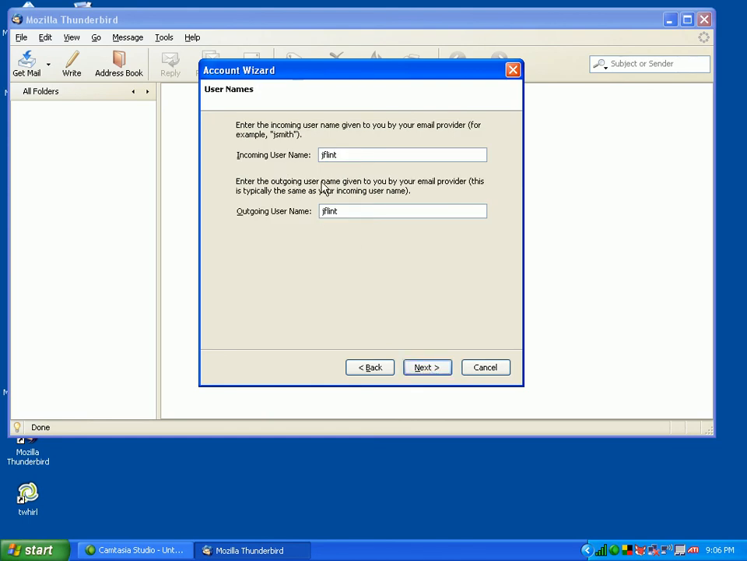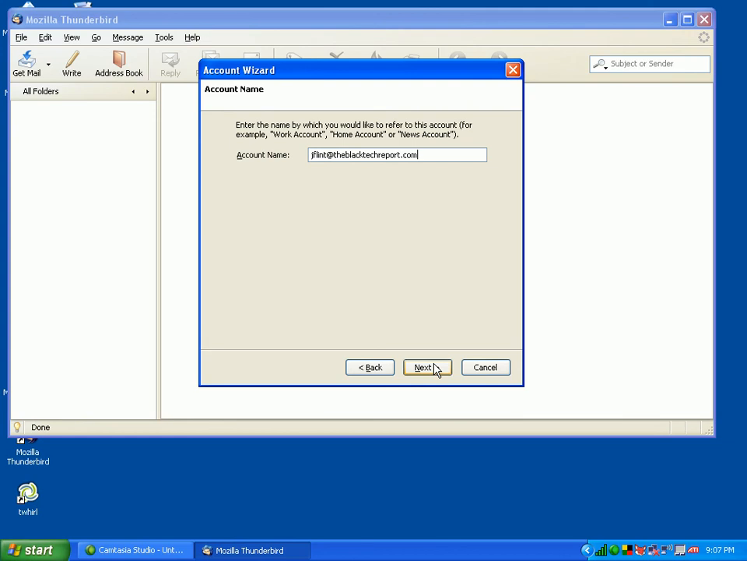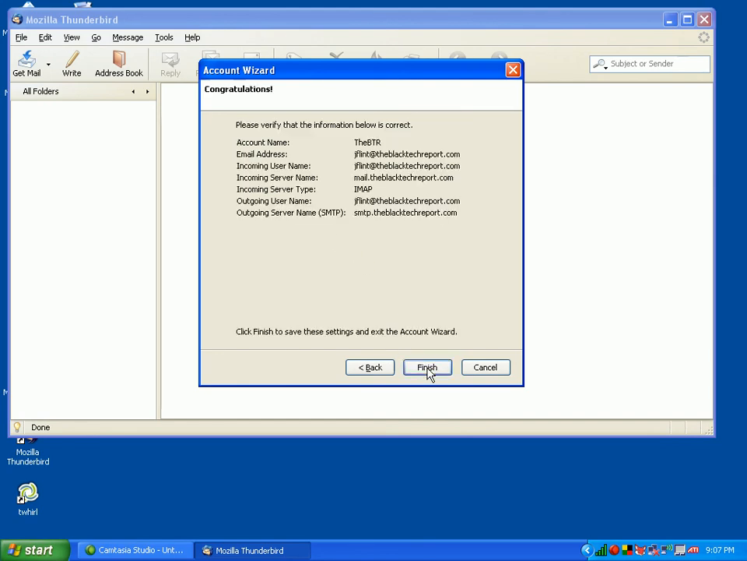And here's my incoming username. Normally I put in my full email address. And hit next. Then the account name, normally this is what you want to call your account. It's saying, enter the name by which you would like to refer to this account. So I'm just going to call this one the BTR, which is the Black Tech Report. It's got all the information in there, and I finish out.